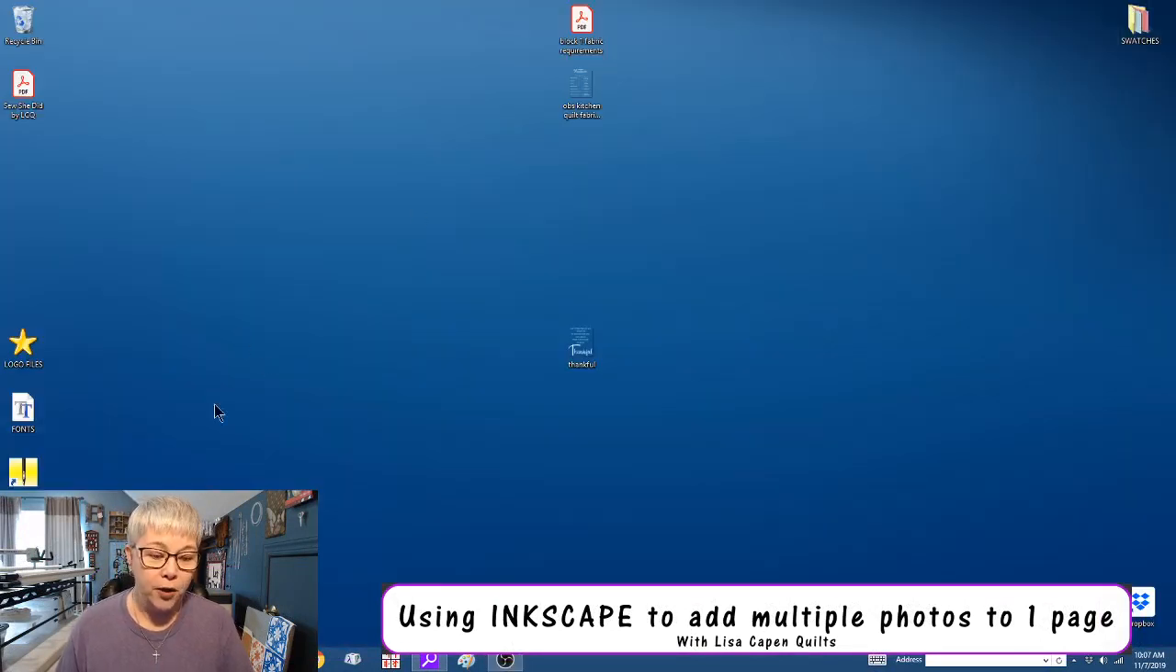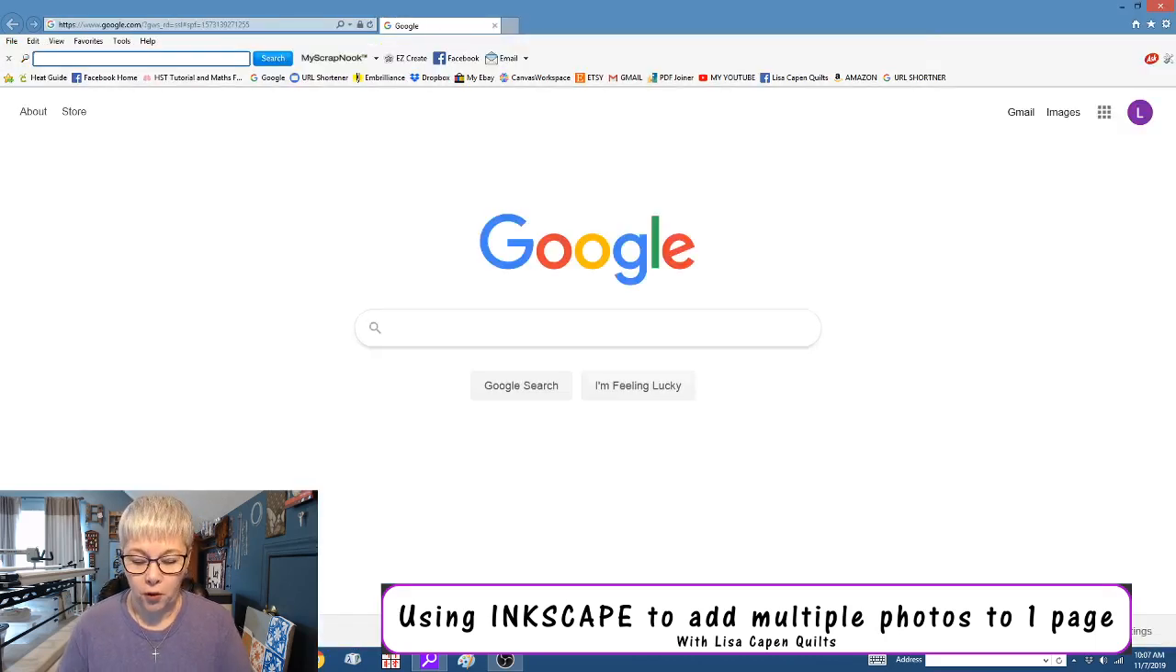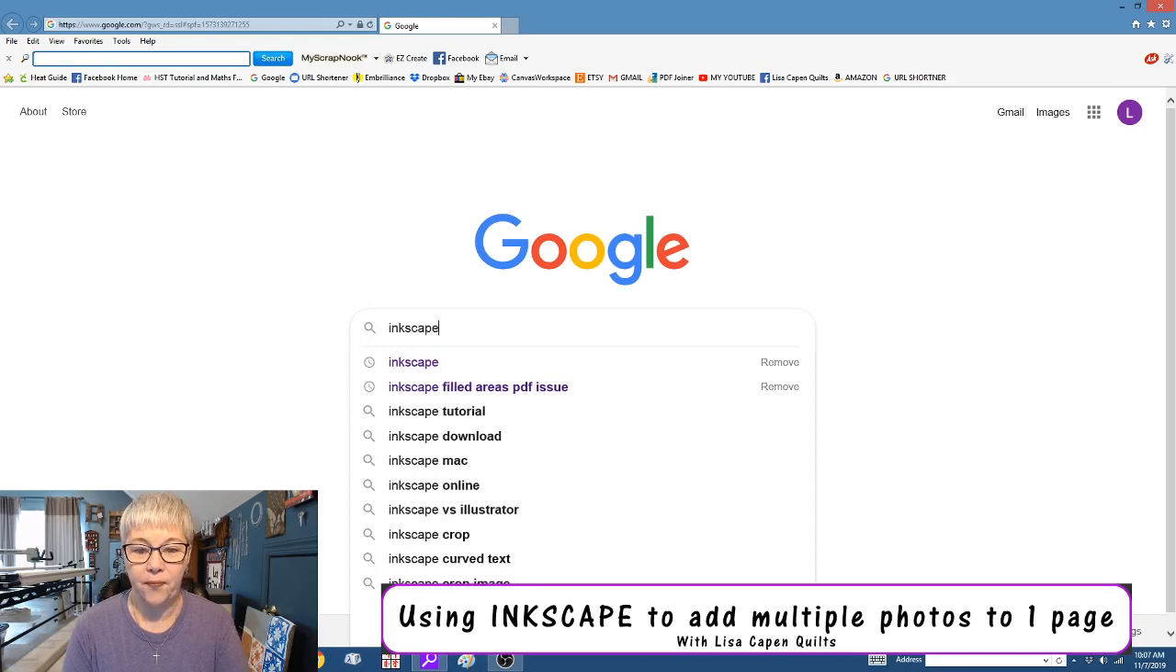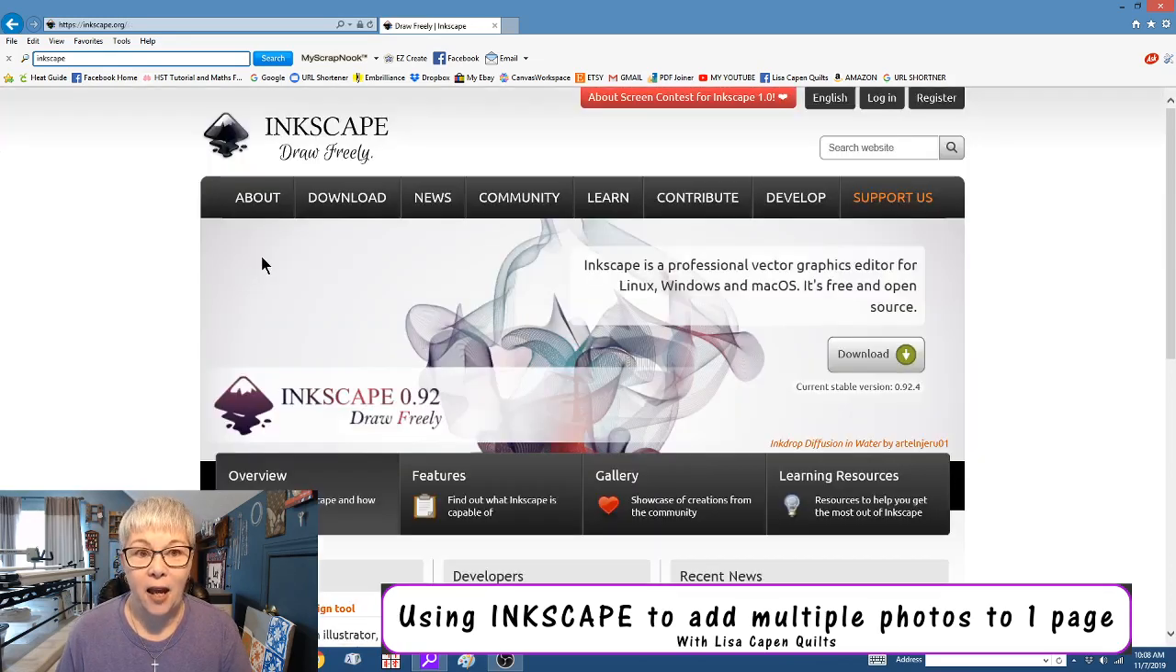So we're going to go ahead and open up the internet and we're going to Google Inkscape. Now, because I've already searched it, it comes right up. We're going to click on that and we're going to go to Inkscape.org. And this is the page that you can download Inkscape from. It is, again, a free software. Now, I will say there's quite a bit of a learning curve with this. But if you just want to print some photos on fabric, we'll show you how today.